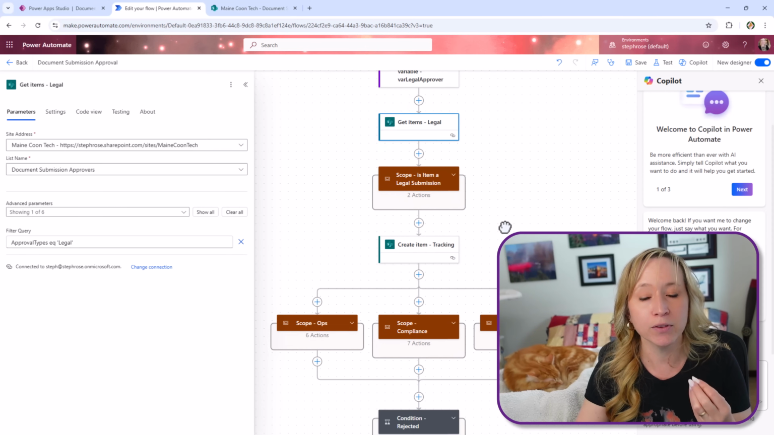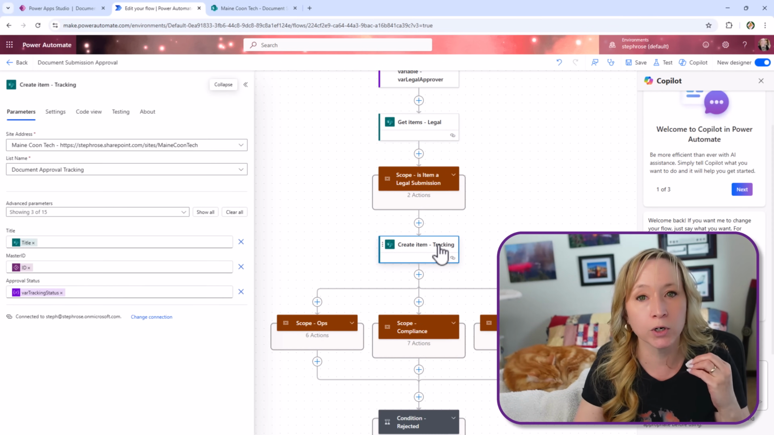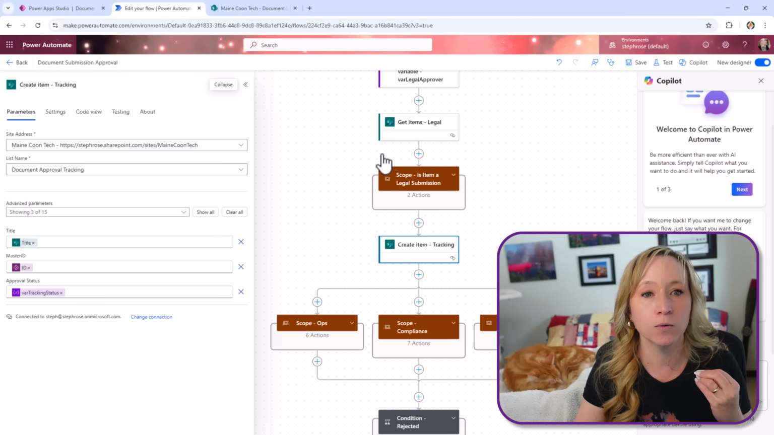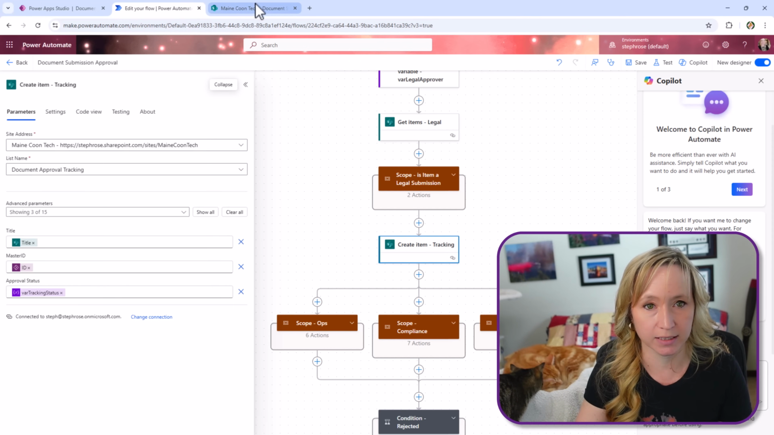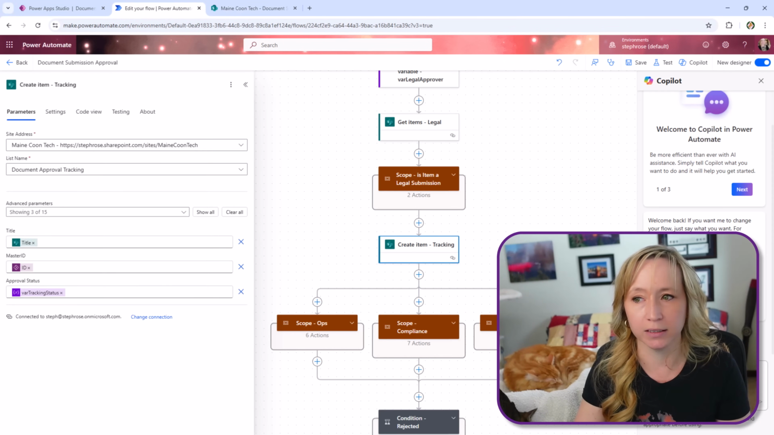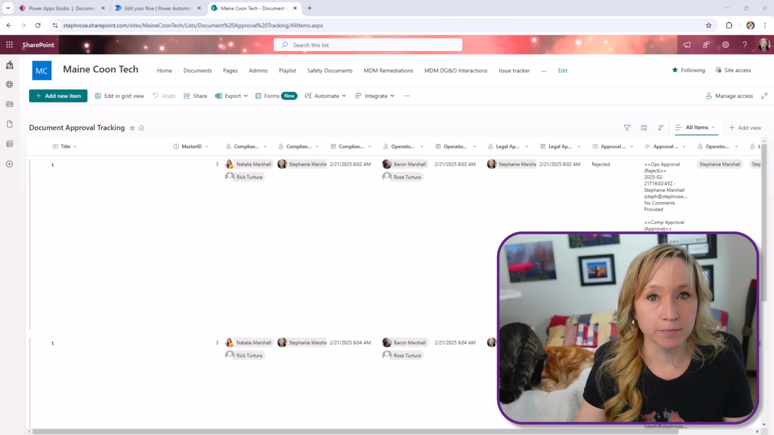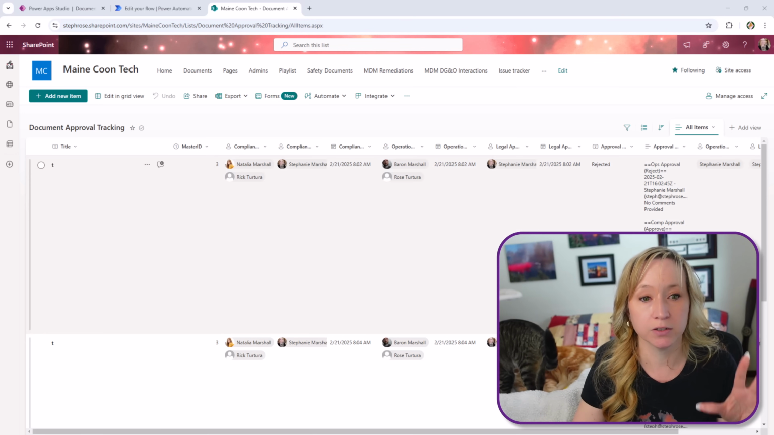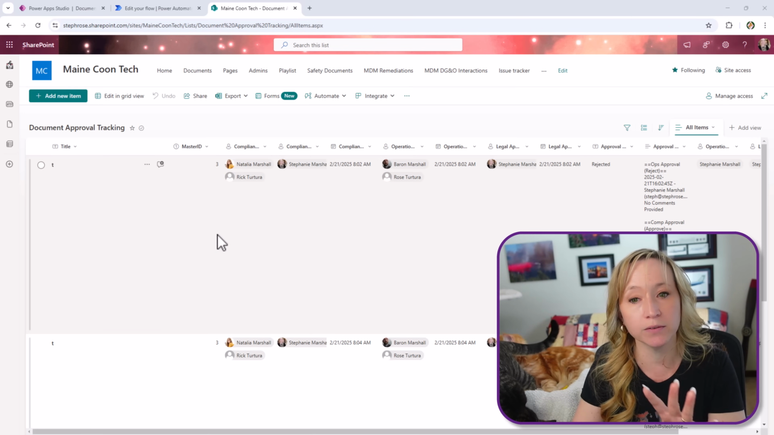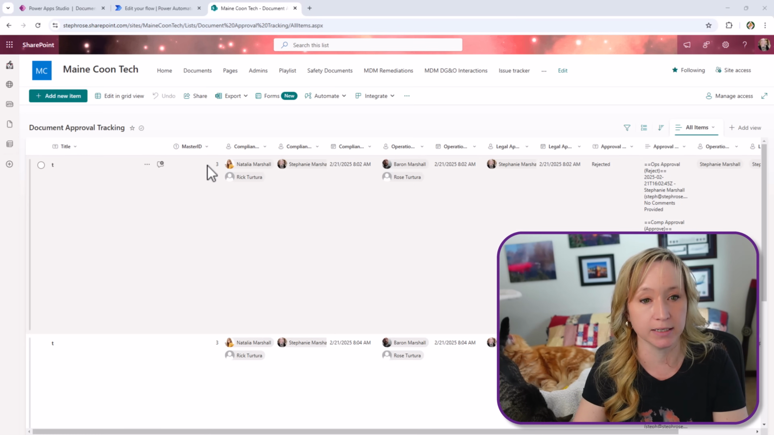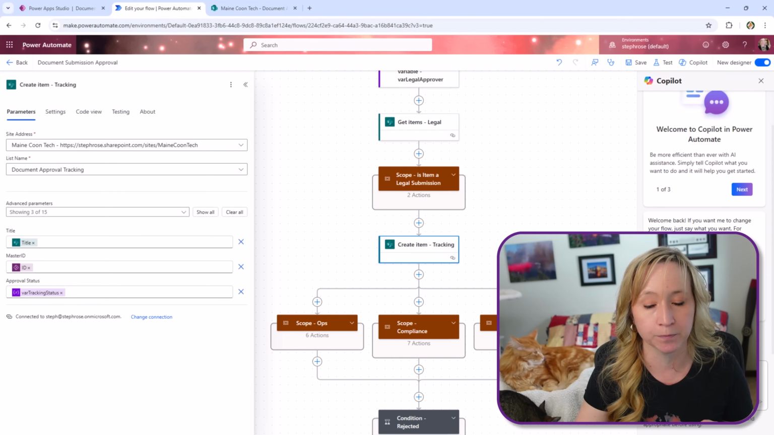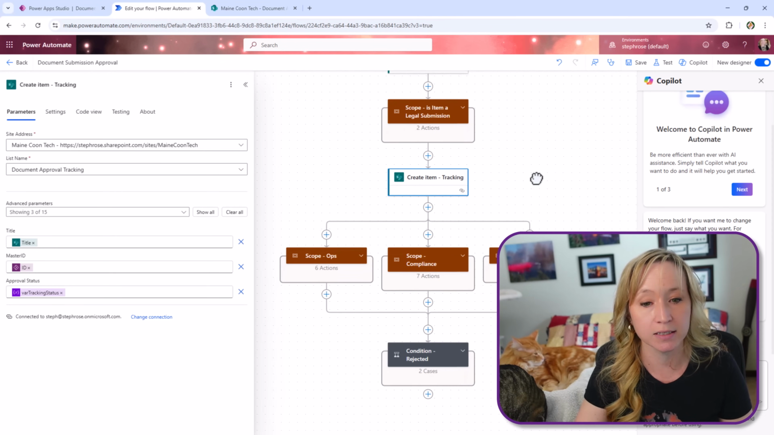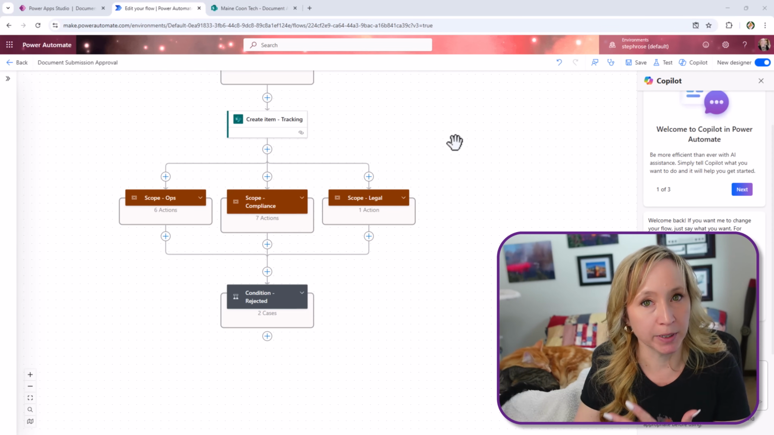So now that we have the legal approver and we have all of our variables, we're going to create our item. Now, when we're creating our item, we're creating that in our tracking list. Now, if we go to our tracking list, this is our one-to-many relationship, and I've done videos on this. So here is our tracking list. So each one of these records is an approval process, and we're tying it back to our master record with a master ID, back to the Power Automate. So we're creating the item in that list, and here we have our 3 parallel branches.